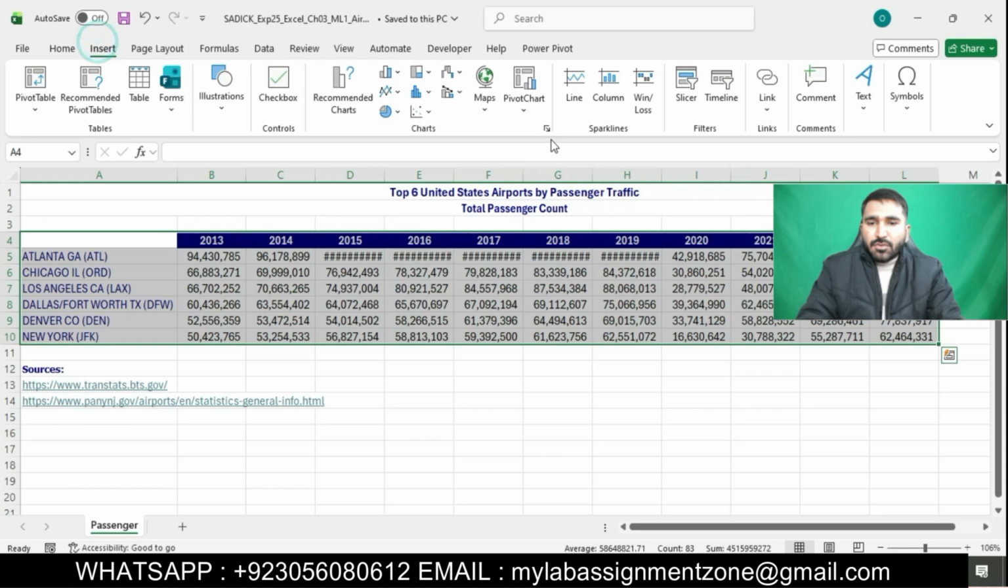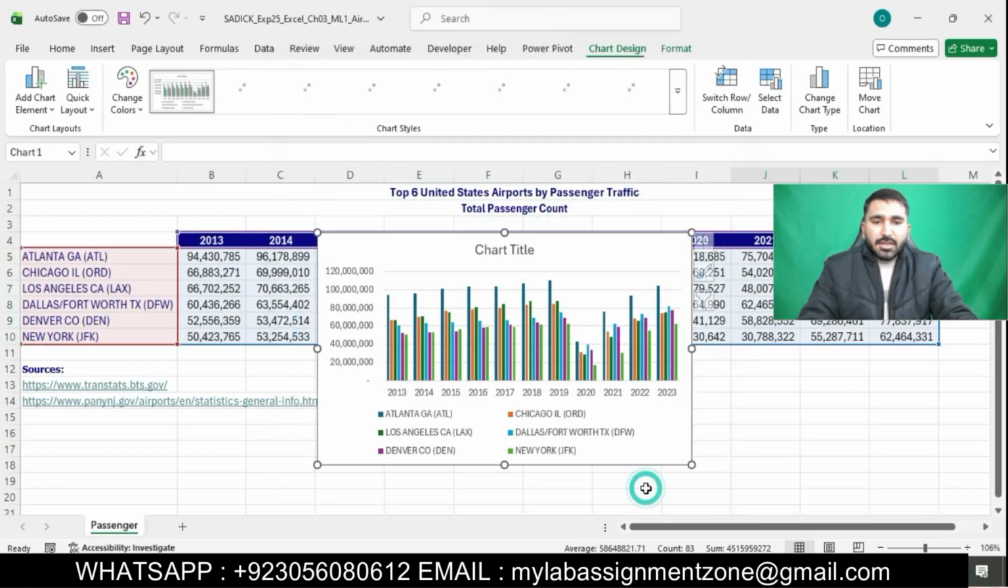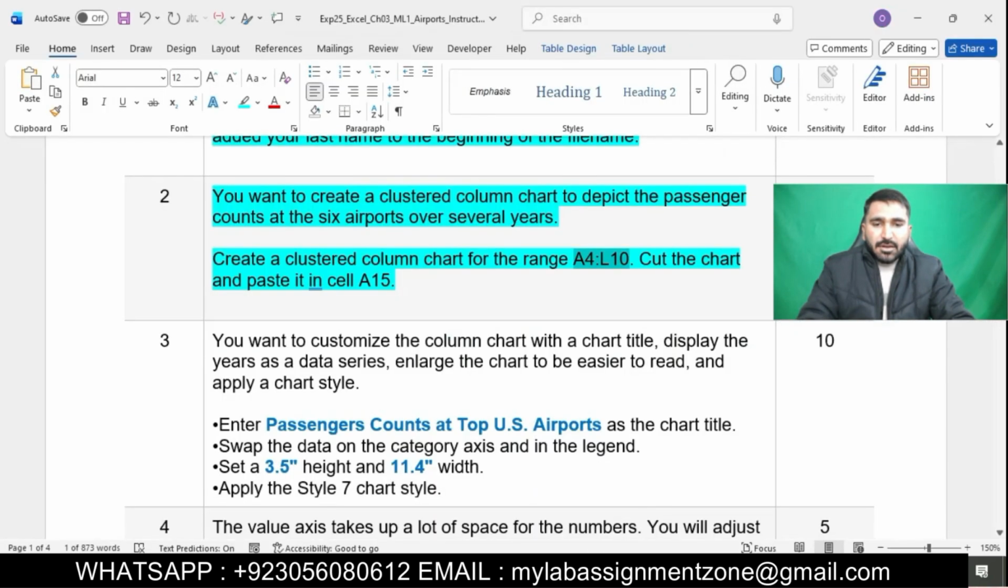We will go to the Insert tab, in the Charts group, go to All Charts, go to the cluster column chart and then click on the OK button. The cluster column chart will be created.